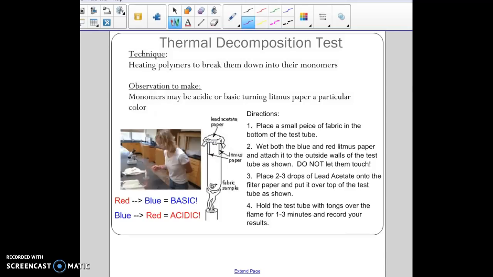The fourth test you can do is what's called a thermal decomposition test. The technique behind it is that you heat up the fiber. Because fibers are polymers, meaning that they're small units linked together, if you heat them up, it breaks those polymers down into their original monomers. And the monomers that make them up may be acidic or basic, and that's what you're testing for in a thermal decomposition. So thermal means heat, and decomposition means to break down. So you're using the heat to break down the polymer into its individual parts.